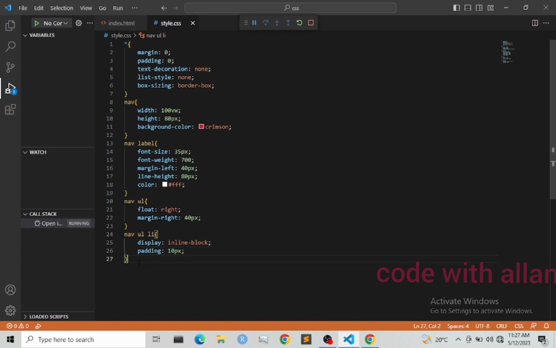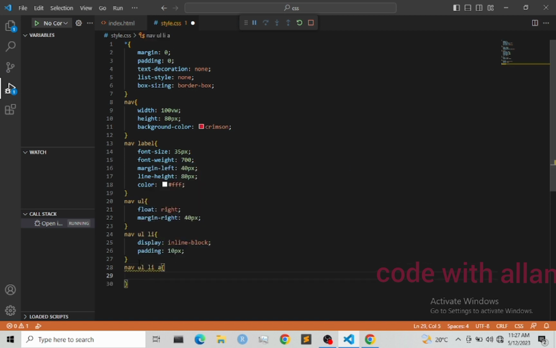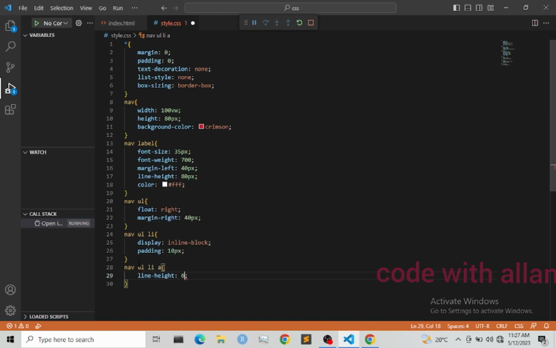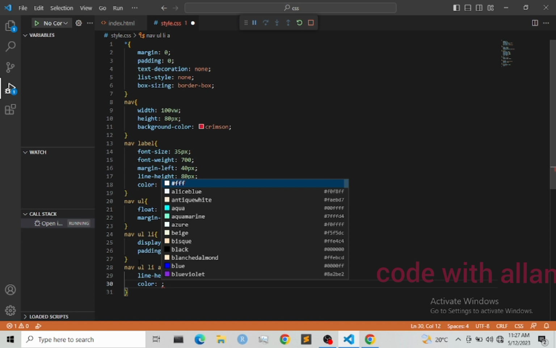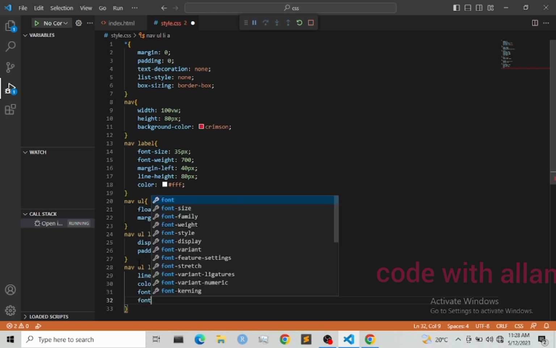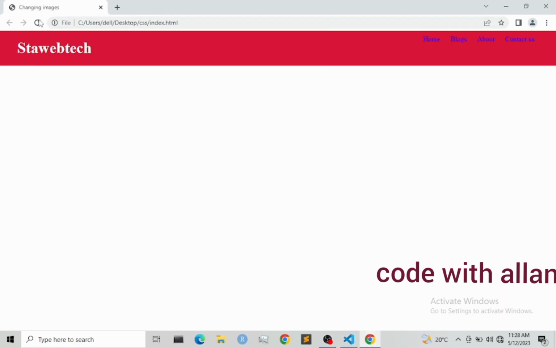So what we have is the nav, then the unordered list, then the list item, then we have the anchor tags. So I'm going to give it a line height of 60 pixels, and then a color of also white, a font size of 25 pixels, and finally a font weight of 400. So I guess that is it. Let's refresh and see what we have.